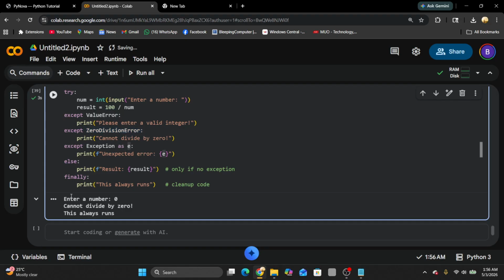So finally, whatever code is inside the finally block, it will always run. You can see this always runs. Here, because you put the input, the num variable is 0, so it will raise the ZeroDivisionError. You have already defined what it throws, so the line cannot divide it by zero. In this way you can handle errors and exceptions.